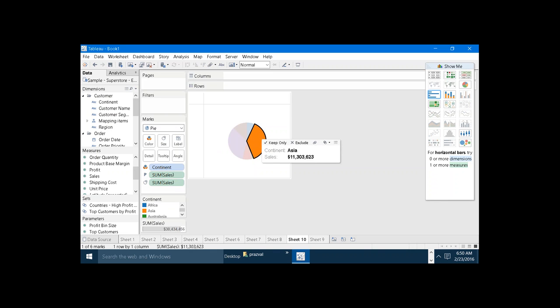Here Tableau is showing each and every continent with a slice. Each slice indicates its contribution or its proportion, how much each continent has contributed to its sales. This pie chart is recommended only up to 12 slices. If it has more than 12 slices, then we cannot perform any analysis.